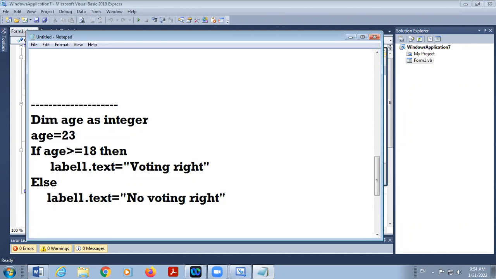Or at the end if. ठीक है, this is my first example. तो ये प्रोग्राम कौन सा है? Program to display whether a person has a voting right or not. ठीक है, second program.